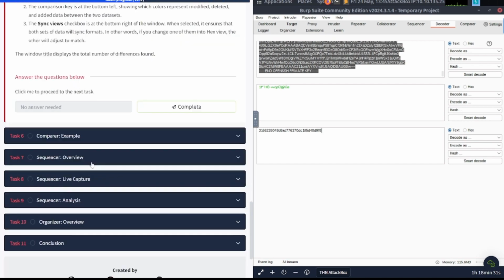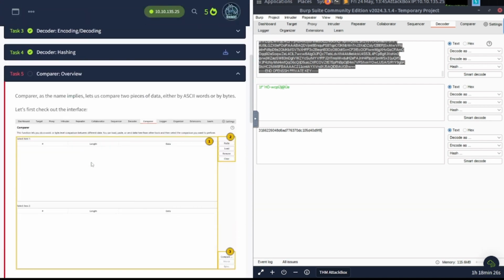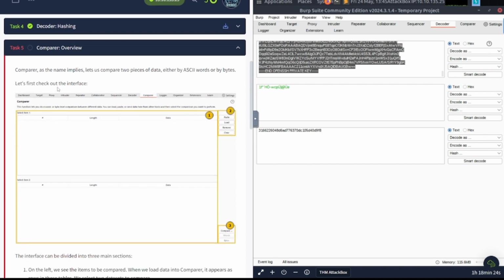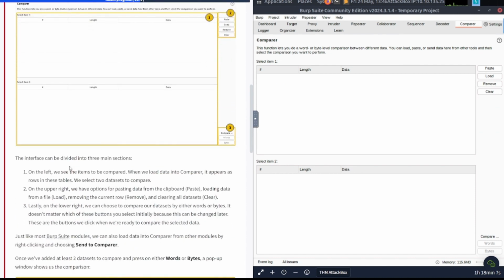Now let's continue on to task number 5. We're going to talk about compare overview. Compare, as the name implies, lets us compare 2 pieces of data, either by ASCII words or by bytes. Let's first check out the interface. So if we move over here and look at compare, to just follow along and check out the interface, the interface can be divided into 3 main sections.